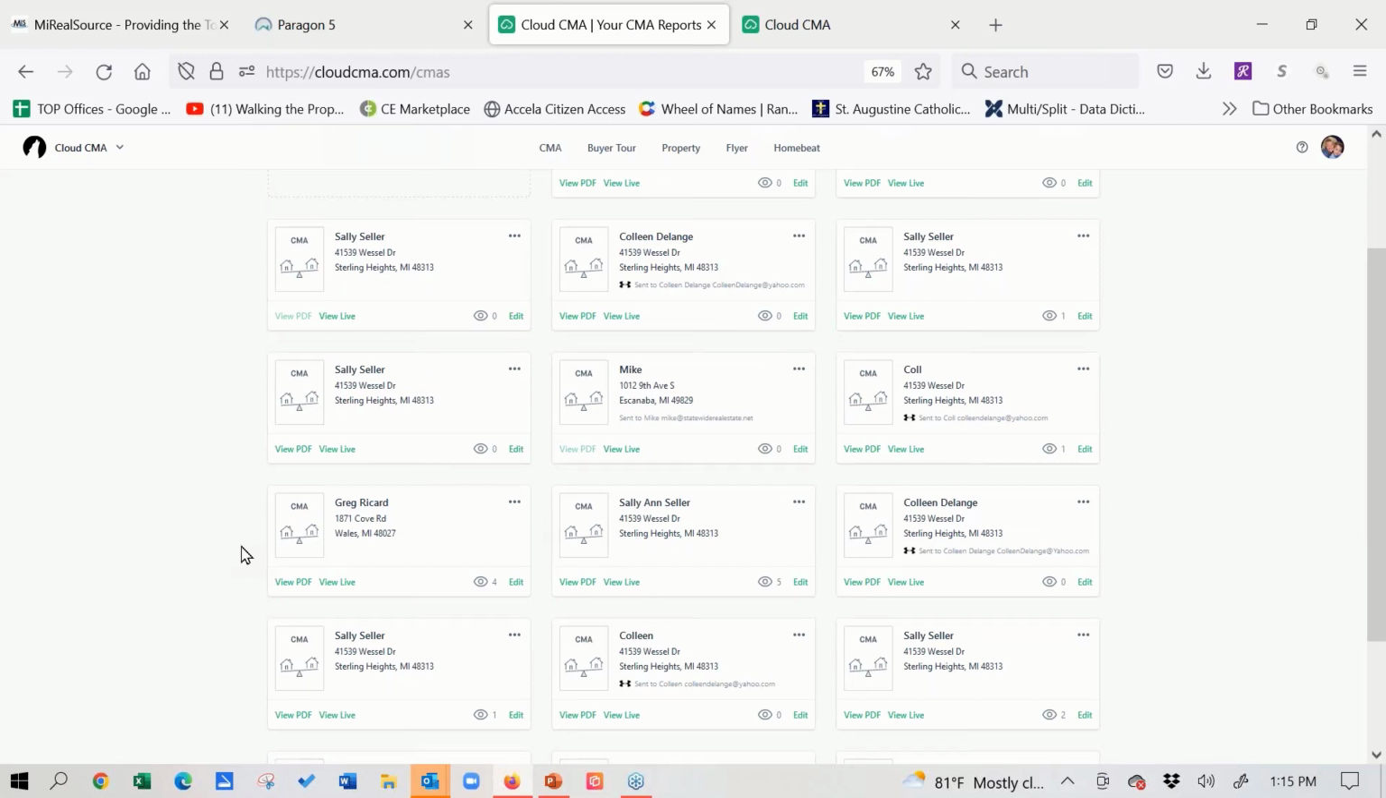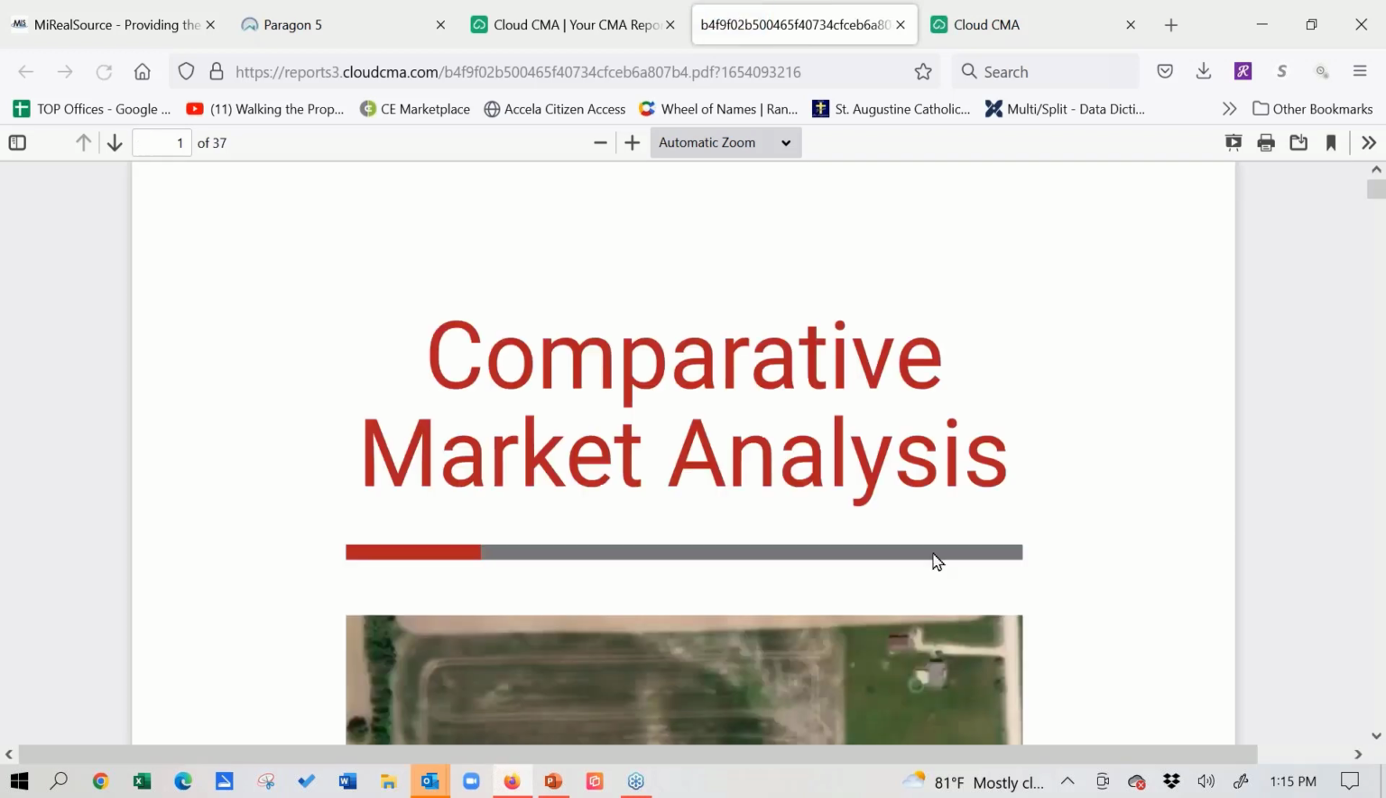So basically, once the CMA is created, it's simply how do you want to present it? Now, until the new live features came out, I always presented it as a PDF. I'm not a big person who likes to print, especially because I like to include a lot of interior photos. So there's a couple different ways.